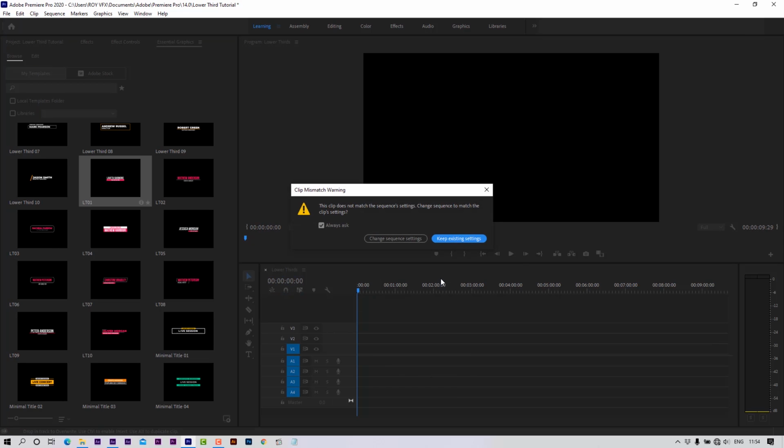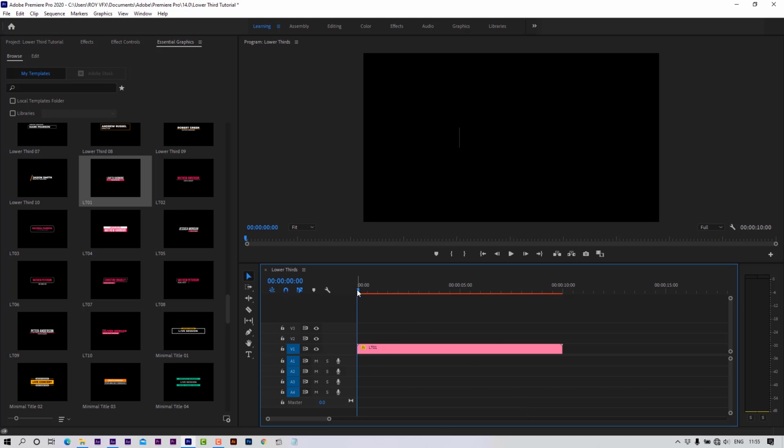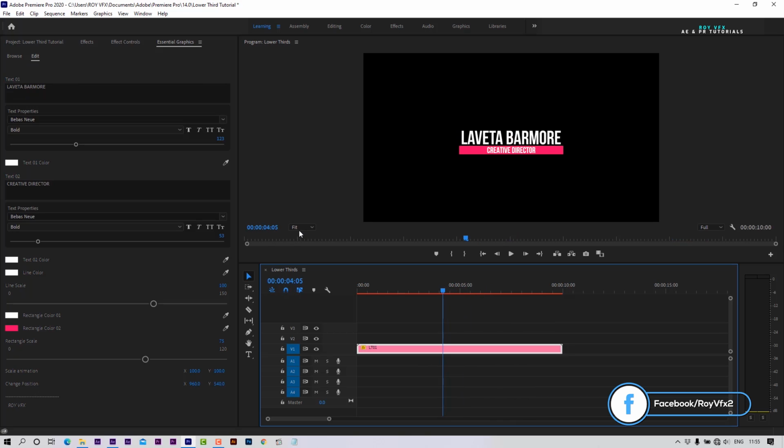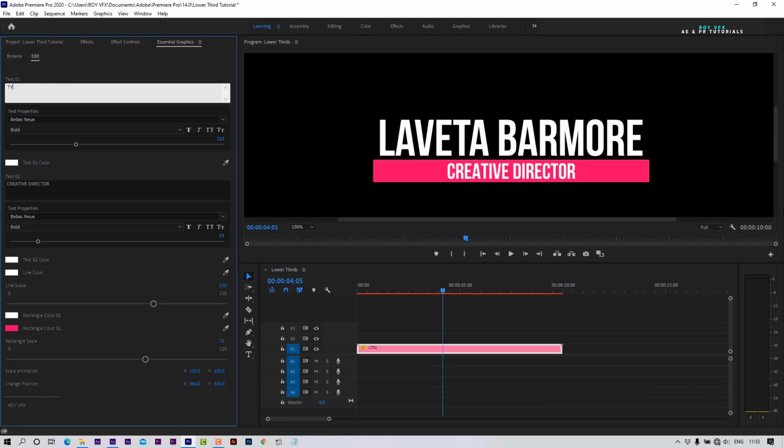These templates have unique features. You can add smaller or bigger text according to your need. These templates have in and out both animations. Here, if you have bigger text, you can adjust the rectangle accordingly. I am adding a bigger text here.